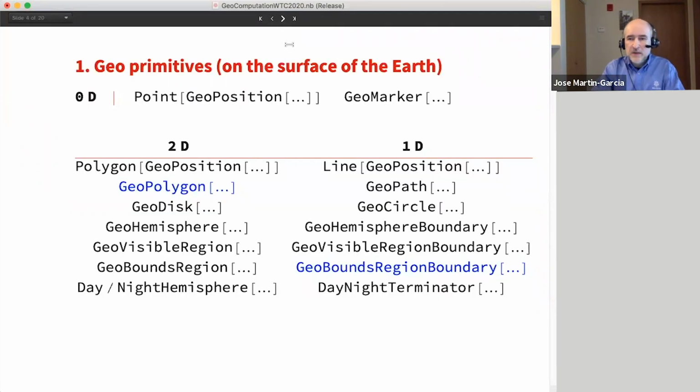So regarding primitives, I want to start by having this table in which we see the various primitives that we support in the Geo project. Until now, we have used this combination of flat primitives with geoposition information inside. We will continue using that, of course. But I would like to focus today on the more geo-defined primitives, those that are defined on the surface of the Earth and have a very definite geometrical meaning.